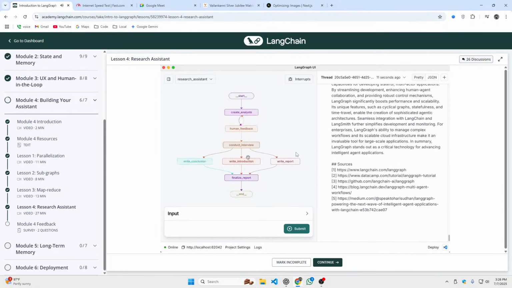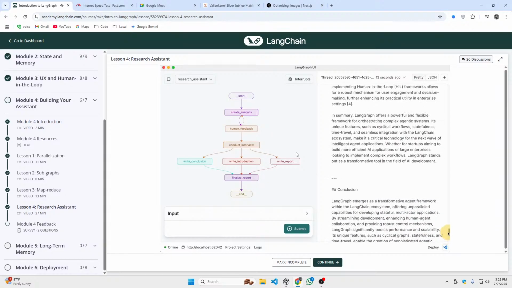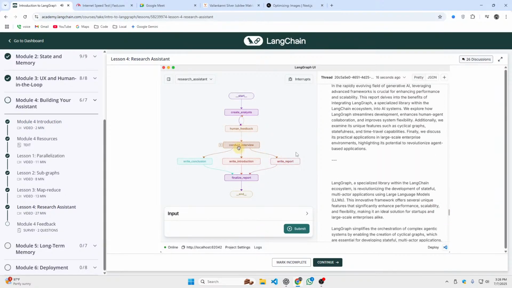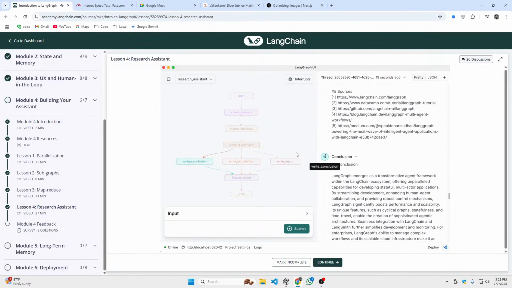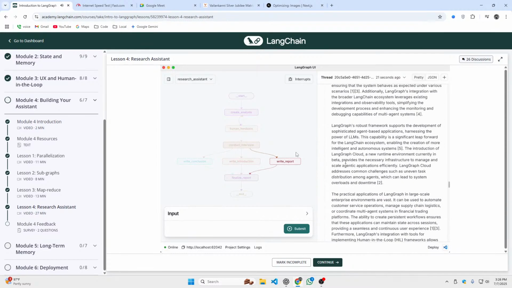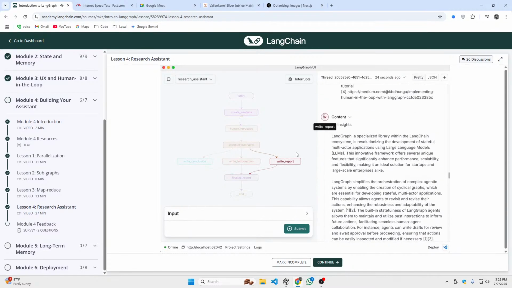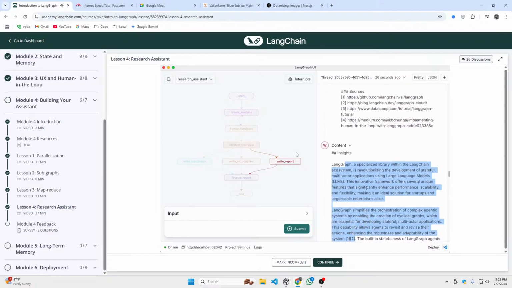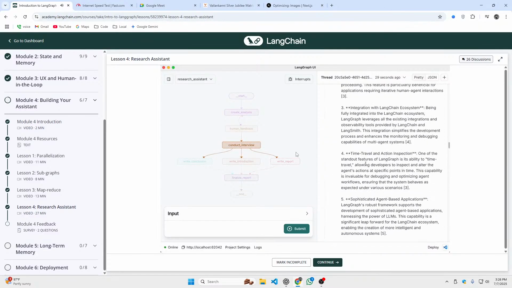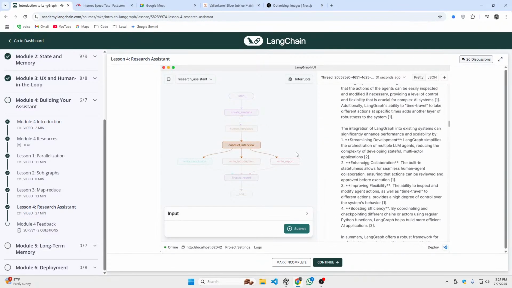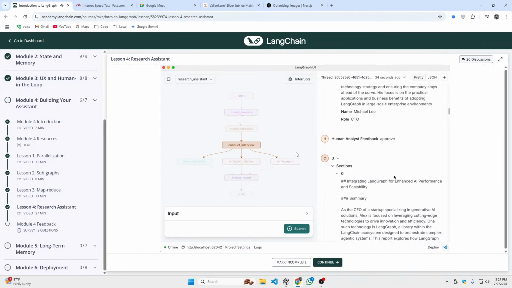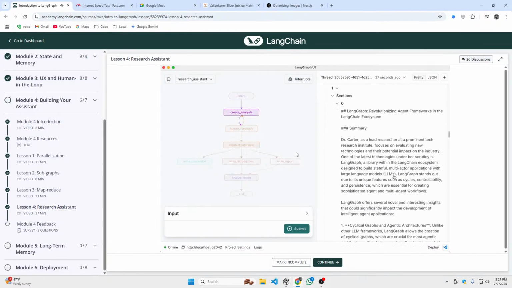When you have these larger flows, it's pretty nice to have in Studio because you can kind of go back through the history. You can look at what happened at every node. Very nice. This is what the conclusion wrote. This is kind of the raw report content. Cool. And I can go back and look at all the different interviews. These are the final sections written from each interview and so forth. So it's pretty nice.